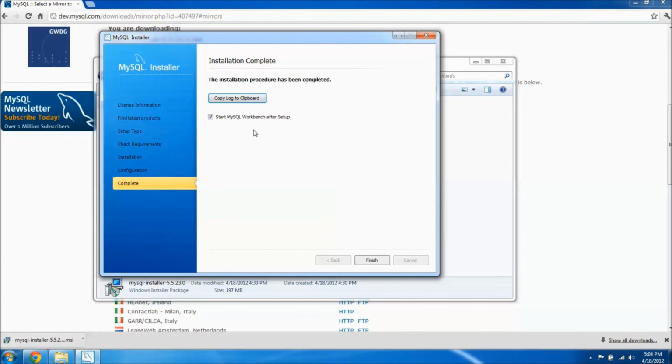The MySQL Workbench is a GUI, graphical user interface, that lets you have access to the server, so you can actually see the stuff that's in there, the databases that are in there. But I'll go ahead and unclick that. This video is just about installation. So we should have a working MySQL server on our Windows 7 64-bit machine now.